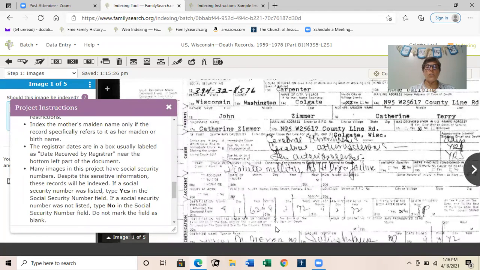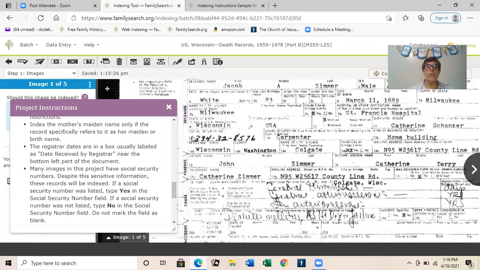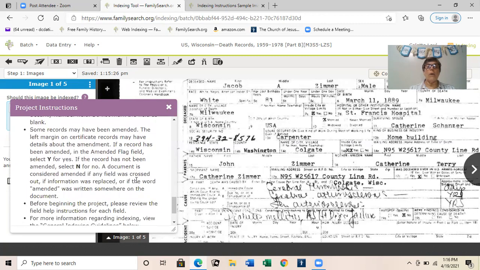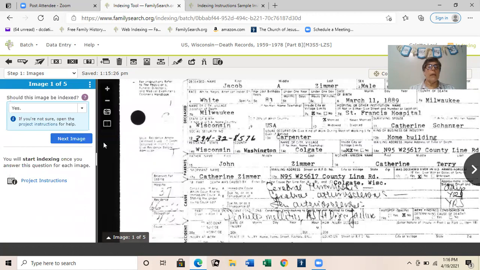Some images have social security numbers. I don't see, oh yeah, right here, here's a social security number. So when you come to that line, you either type Y or N in the pop-up menu that says yes or no. Some records have been amended. You have an amendment field, that's the last one. An amended record is one where a field is crossed out, information was replaced, or the word amended was written on any document. Then you put Y or N for yes or no. You never leave that field blank either.